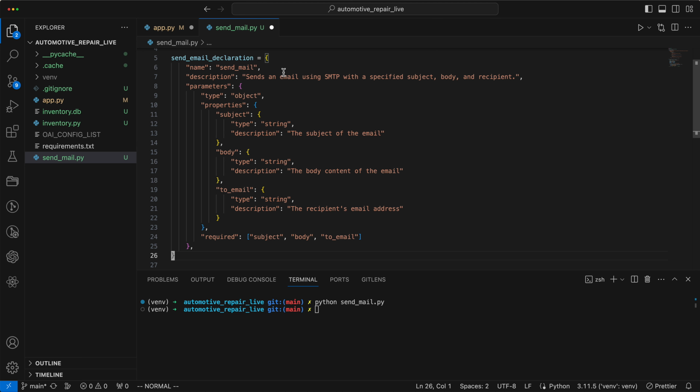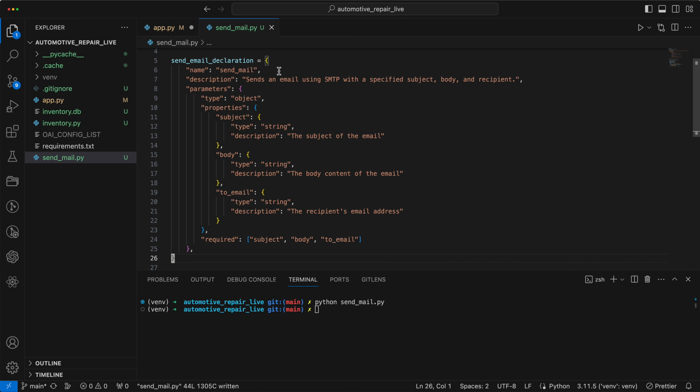This is a function description that guides our autonomous agents. It tells them about the sendMail function, specifically designed for sending emails via SMTP. This description is vital as it outlines the function's purpose, the required parameters such as subject, body, and recipient's email address, and their data types. This clarity enables our agents to understand and execute email sending tasks with precision.